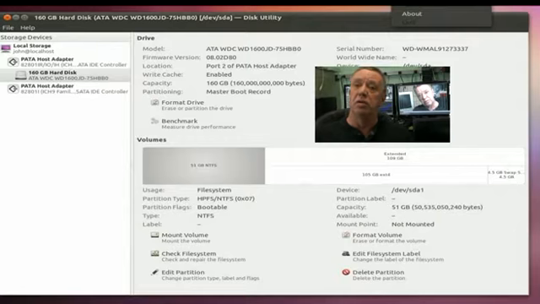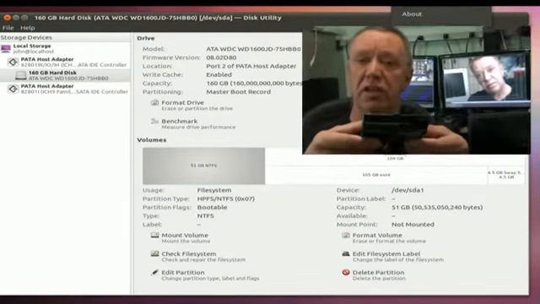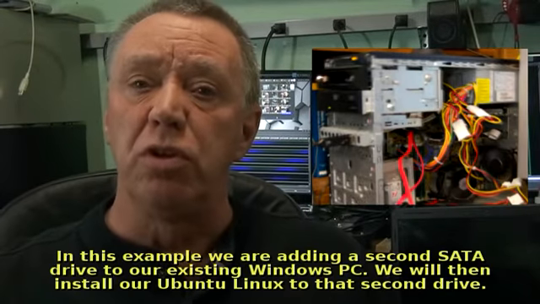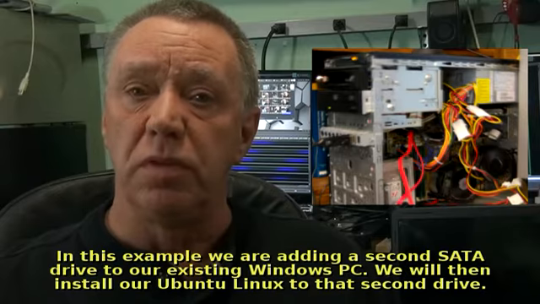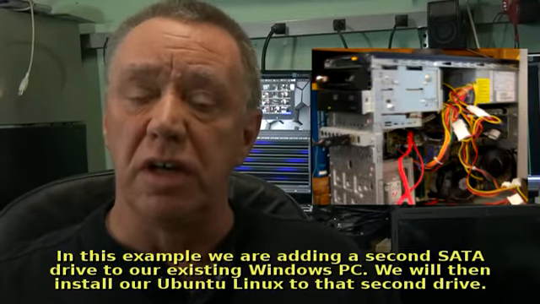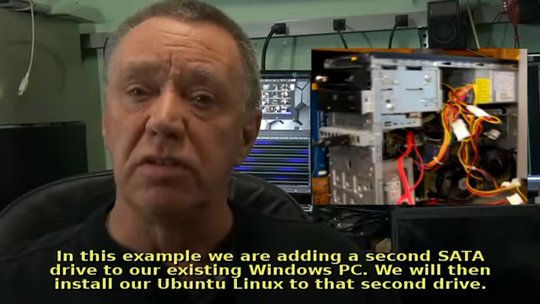So in this example, we have a machine that supports the SATA drives. We have one drive in there already with Windows XP on it. We're going to add a second drive, an empty second drive, and on that drive we're going to install Ubuntu and make sure that we set the Grub bootloader correctly so it will boot either the Windows drive or the Ubuntu drive.